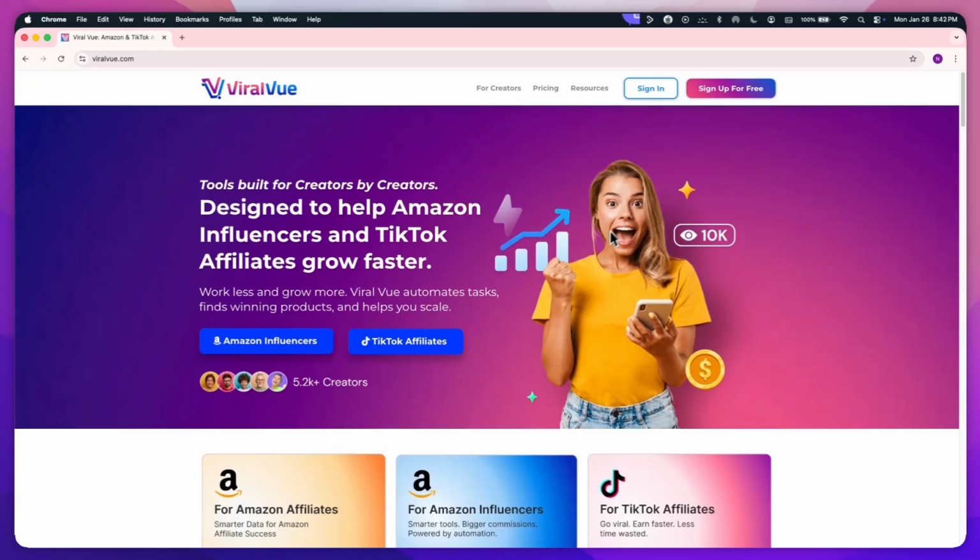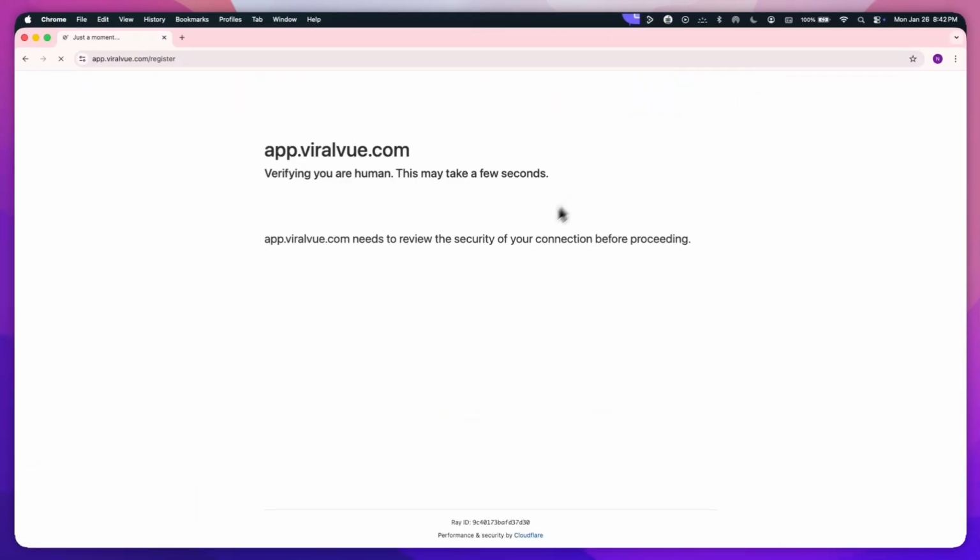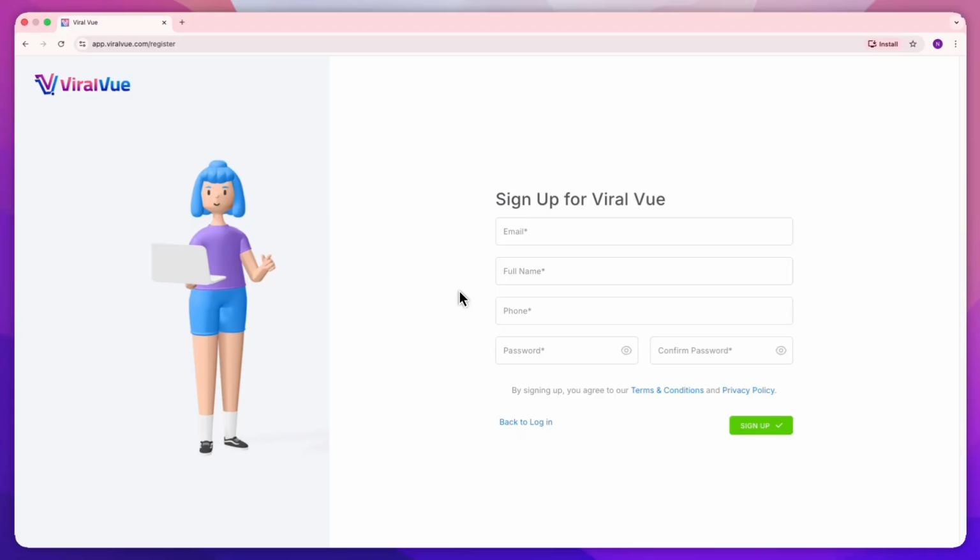Once you're there, click on Sign Up for Free in the corner. This lets you create an account without paying anything up front. After you tap that, you'll need to enter your email, your full name, your phone number, and your password. When you're creating your password, make sure it follows the requirements shown on the screen. This is just to keep your account secure. Once you confirm your password, you can move on to the next step.